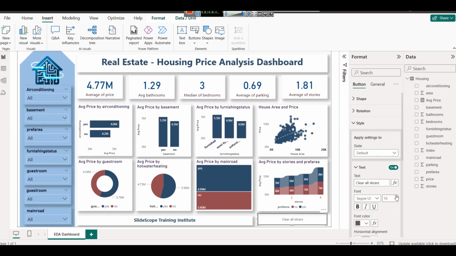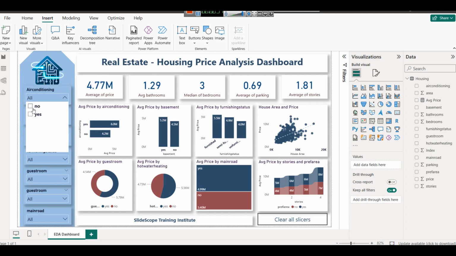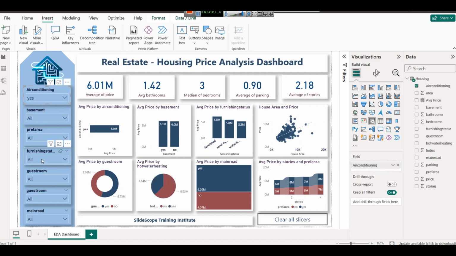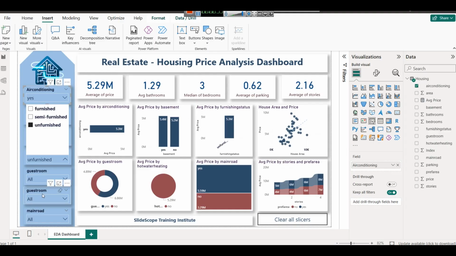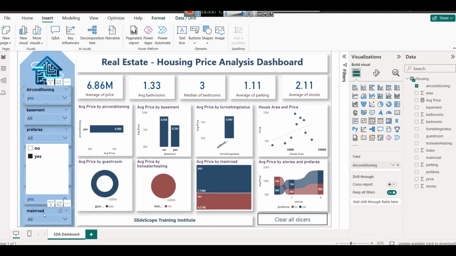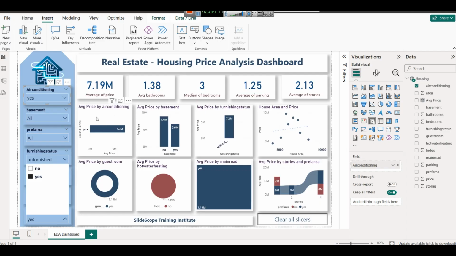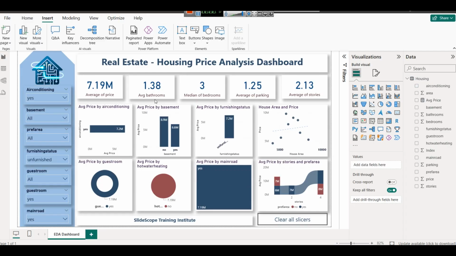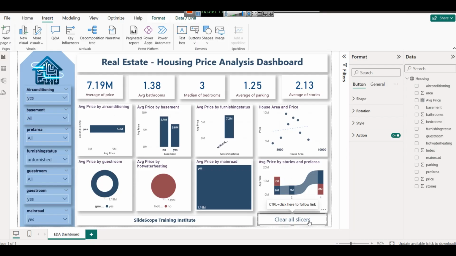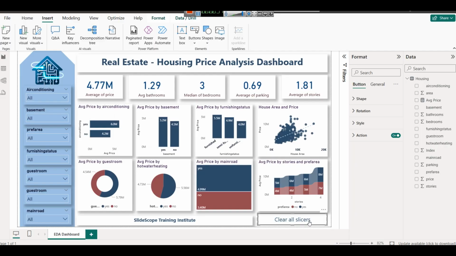Actually in Power BI you can change everything. Clear all slicers. Let's use this color, and this is okay. So for example, we want to see air conditioned houses with furnishing status of unfurnished, guest room yes, and main road yes. You will first see their overall data, and then you can clear slicers. We will press Control plus this, and it will clear all slicers. So that's how you can use it. This is also an important thing.